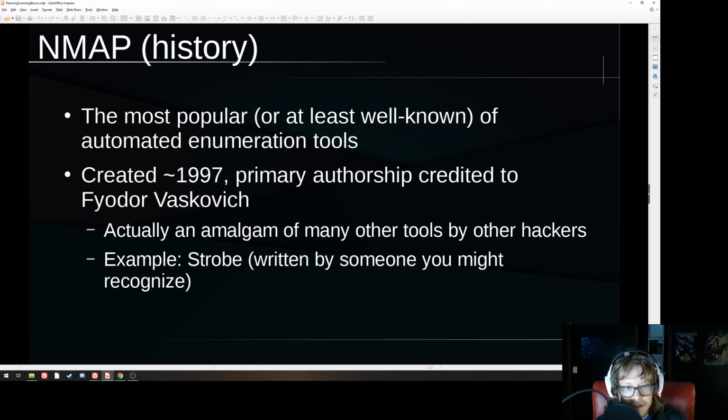And it was created in 1997, but it's really an amalgamation of many different other tools created before that. For example, the largely considered first packet scanner, or some would say just the first relatively fast one, because there were others before it, but they were too slow, is something called Strobe. And Strobe was written by someone you might recognize, a teenager at the time named Julian Assange. Anybody recognize that name, Julian Assange?